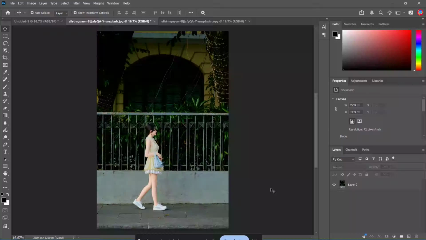Today I'm going to show you how to convert a photo into a pencil sketch with Photoshop Generative Fill. And the best part is, you can do it in just a few simple steps. This is a great effect if you want to turn portraits, selfies, or even full photos into a clean black and white sketch style without drawing it by hand.